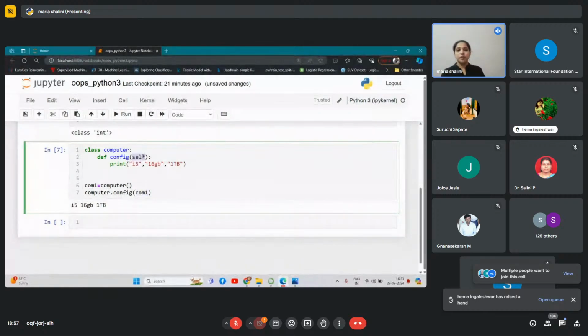We'll have a lot of examples with self. As of now, understand why we have self: to link with the object. Whenever I say comp1, my comp1 will have this method config, which automatically goes and fetches whatever information I've kept inside this config method. That is called self. Clear?